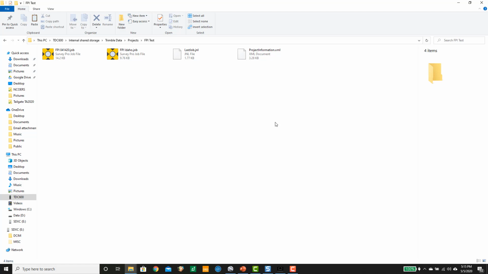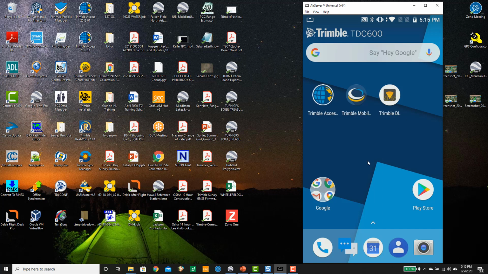And that wraps up basic file transfers to a Trimble TDC600 using the existing USB-C cable that came with the device.